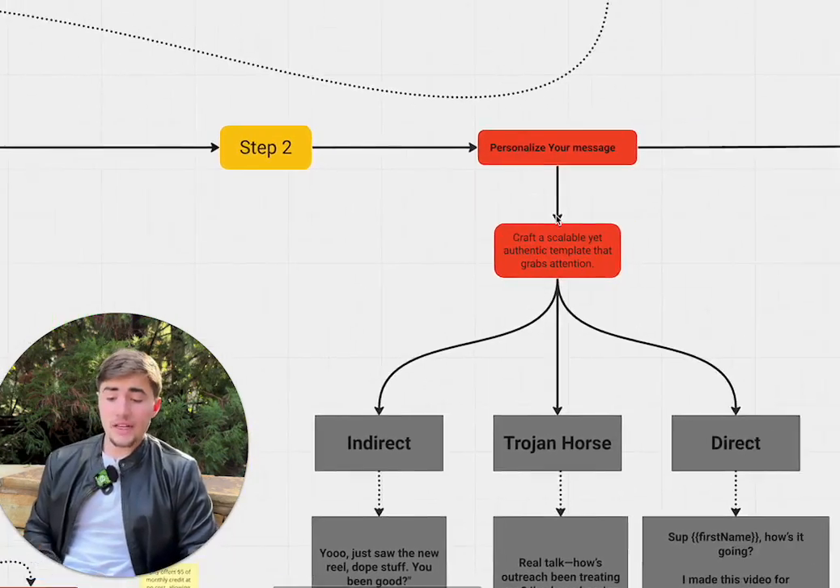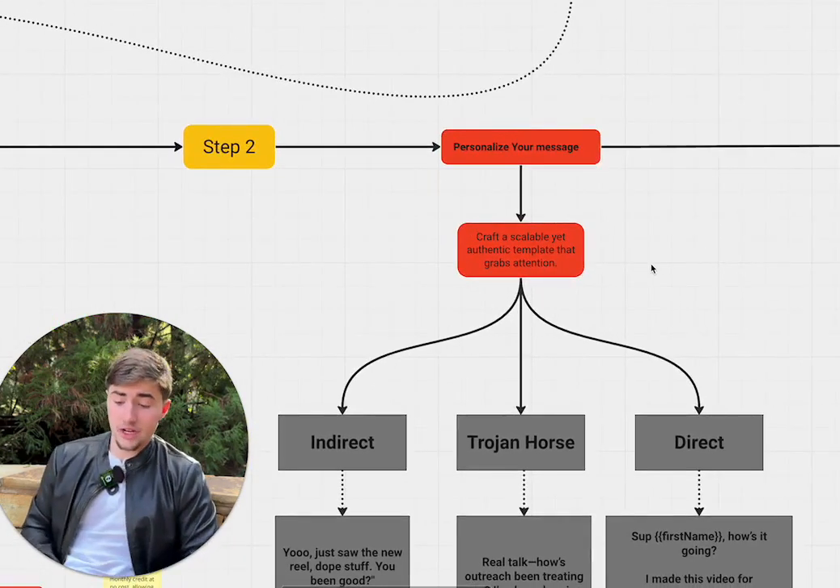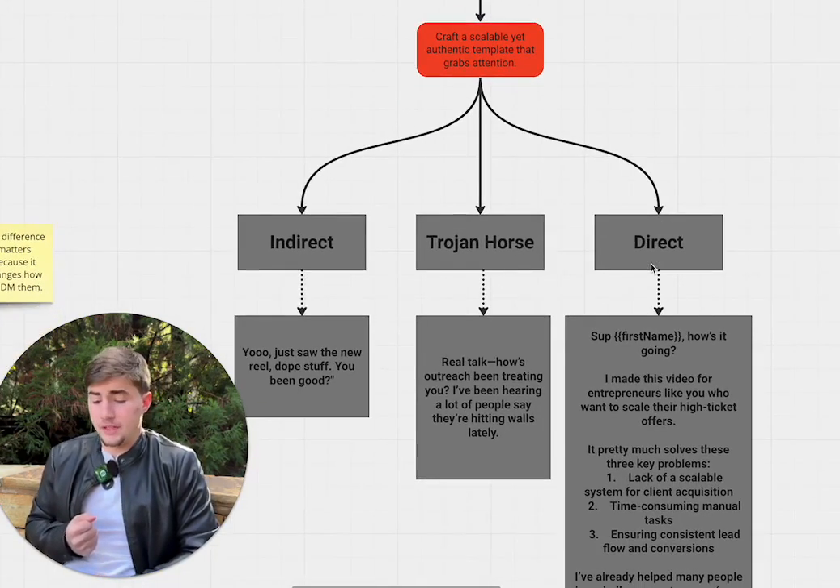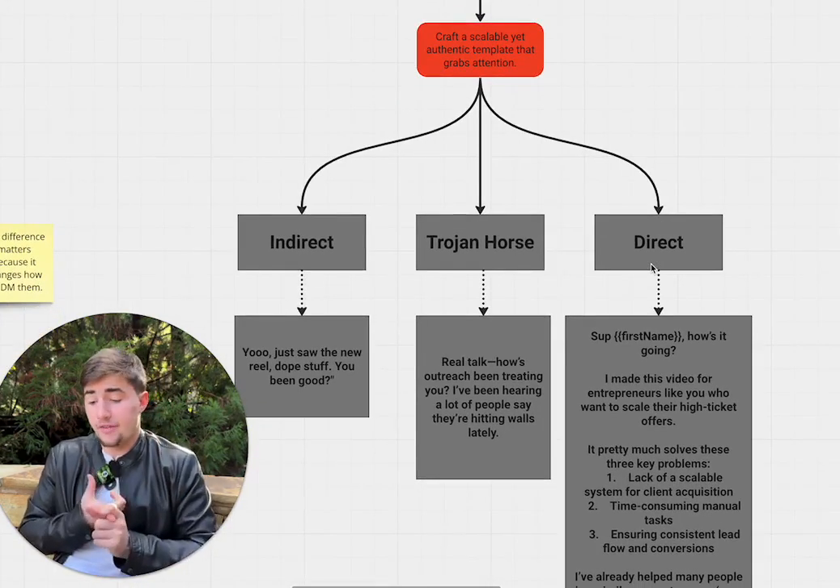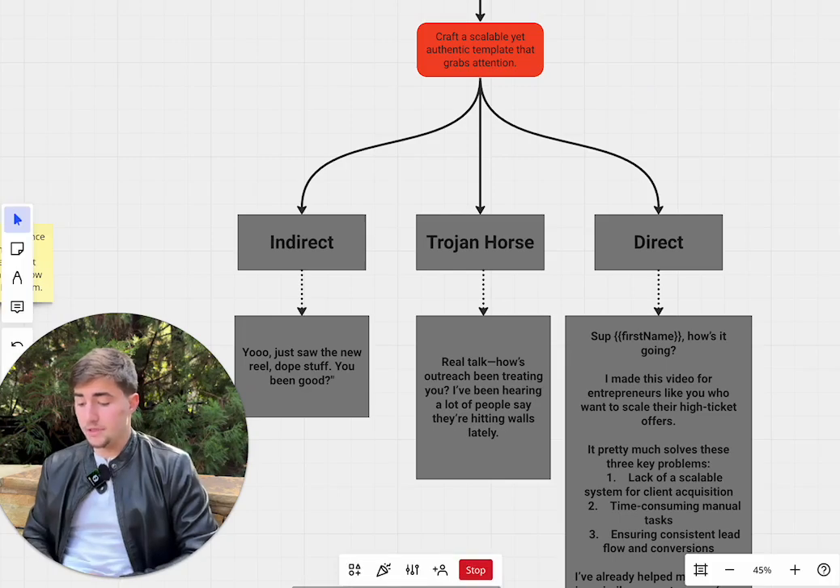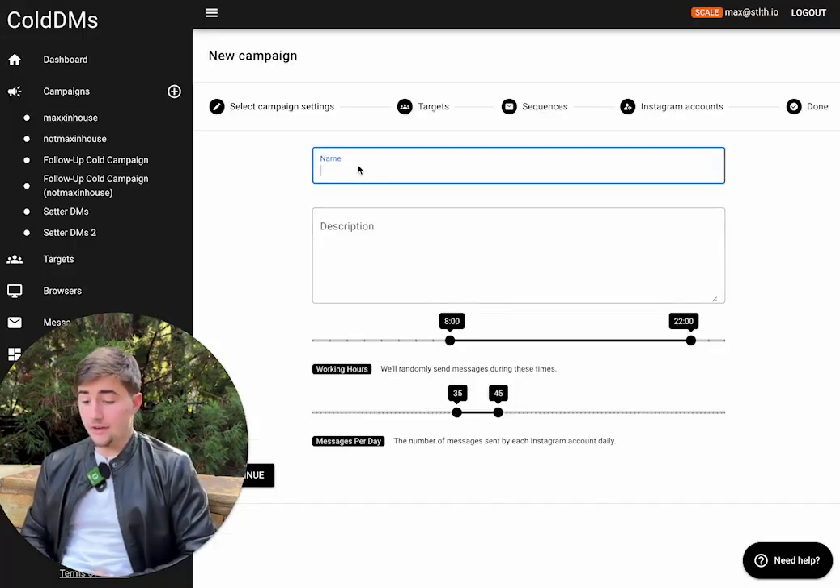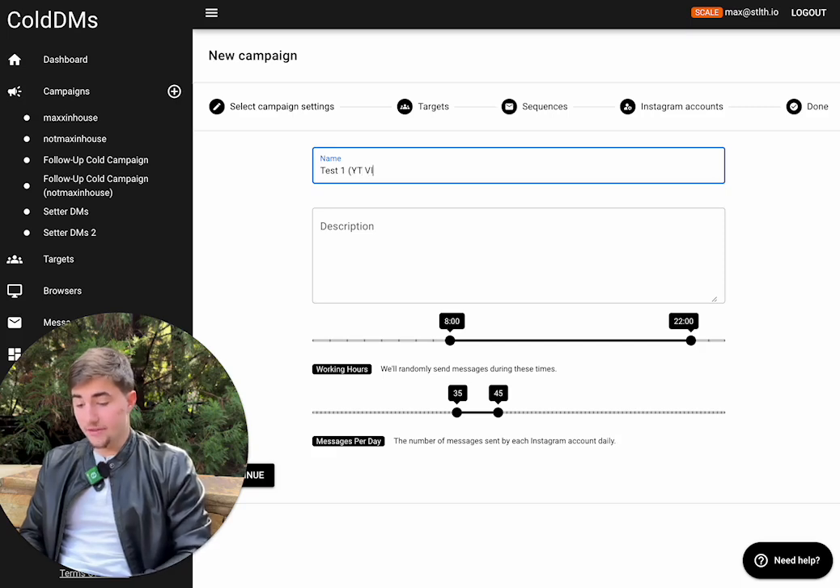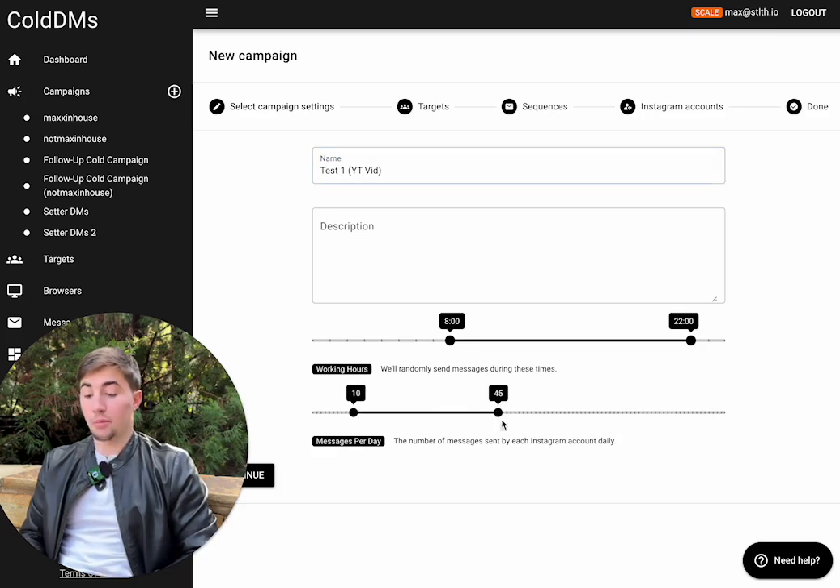So step two is personalizing your message. You have to craft something that you can scale, but that also seems pretty genuine. So I'm gonna walk you guys through 3 different examples and put them into the cold DMs. Here's the software. I use it for my accounts. My setters use it to automate my accounts. I'm just gonna do this for test 1 YT vid, so I know what I'm doing. Let's start it off low so we don't break Instagram's limits and then slowly go up. It's gonna work from 8 to 10 p.m.